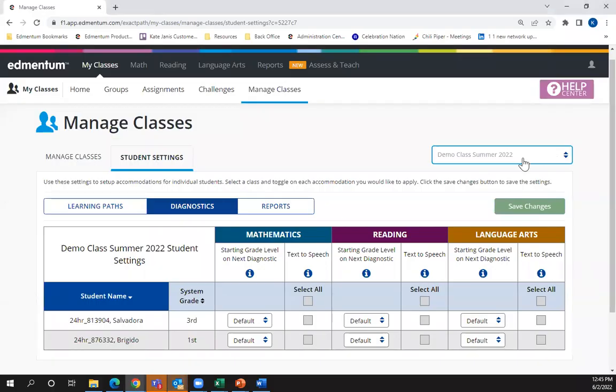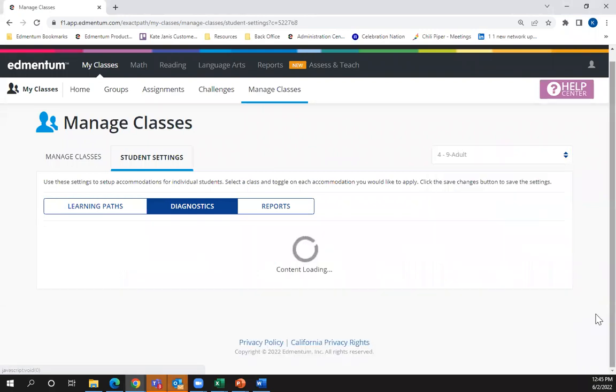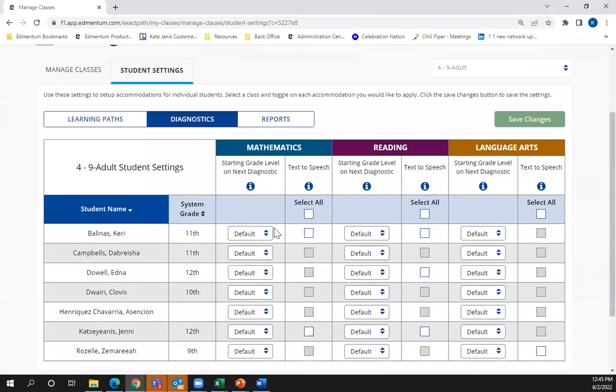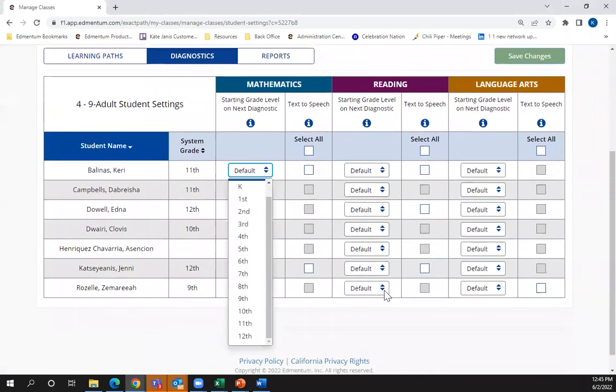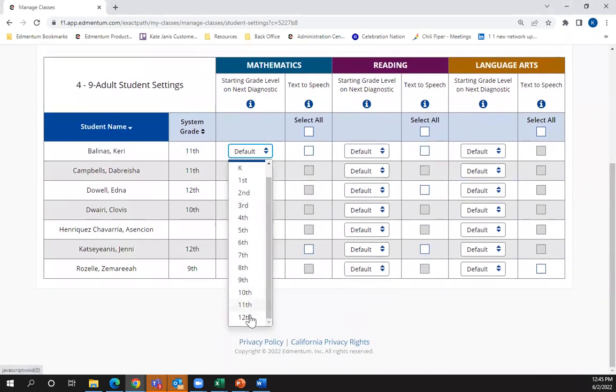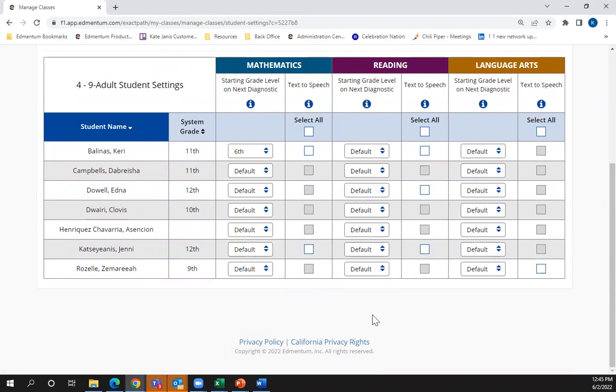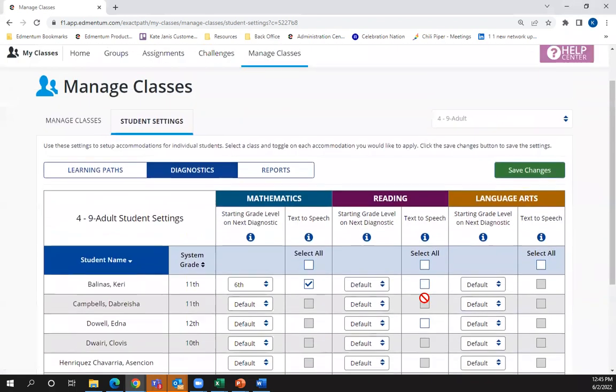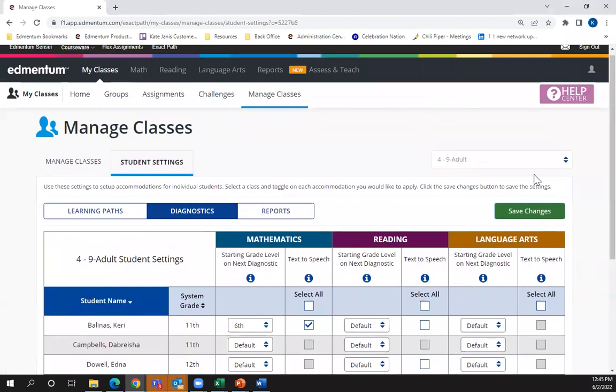Let's take a look at one of our older classes. Here you're able to adjust, have them start their diagnostic at a different level. So if you still want to enroll them in the highest level, you could still have them start at a 6th grade level on their diagnostic assessment. You're also able to turn on text-to-speech for individual students as needed. Make sure you save your changes after you've selected those accommodations.